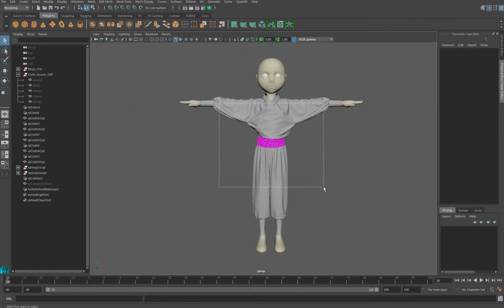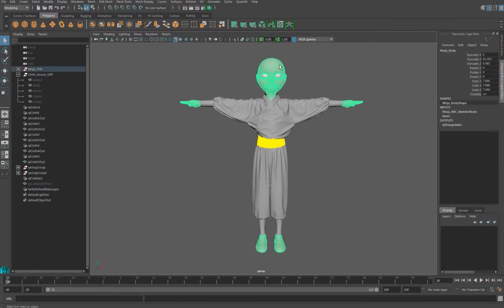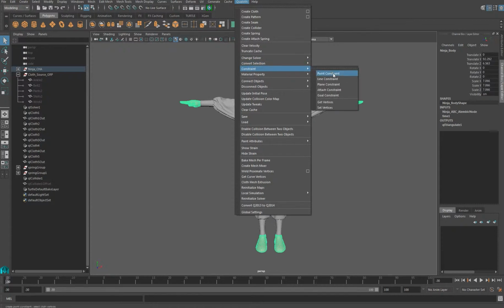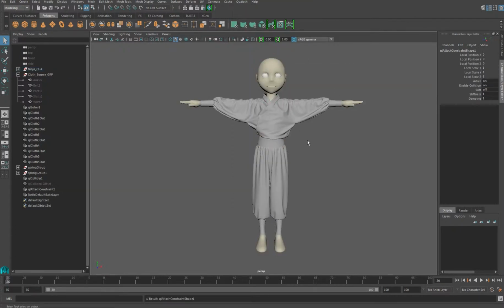Select the belt's vertices and the character in order, then click on Attach Constraint, so the belt doesn't fall down and follows the character's skin weight. With the same procedure, attach the character's wrist and ankle parts as well.